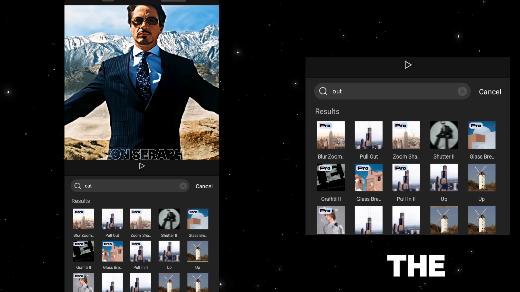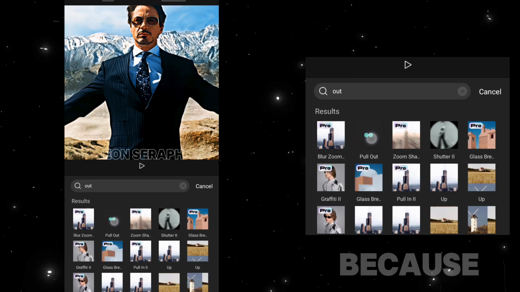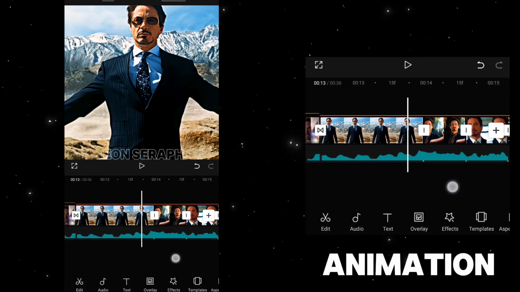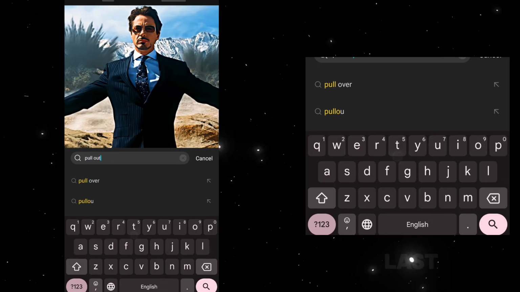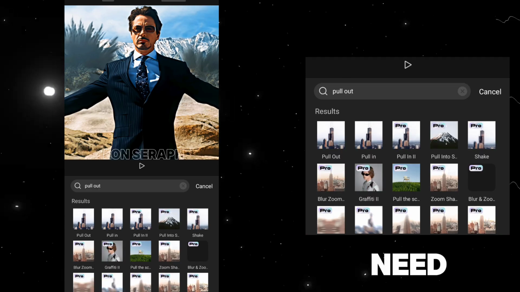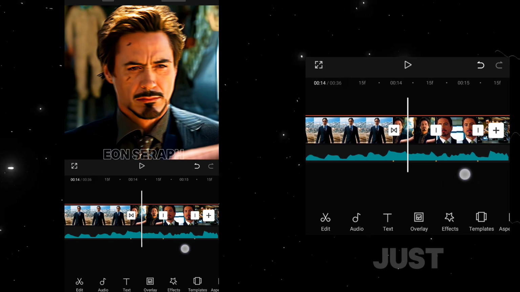So guys, for the transition, I decided to use a slide effect for the start of the clip, because it's the best combo for zoom animation, you know? And for the last one, for the other scene, you just need to add a pull out effect. No need for explanation for this one because it's so easy, you just need to watch my video.